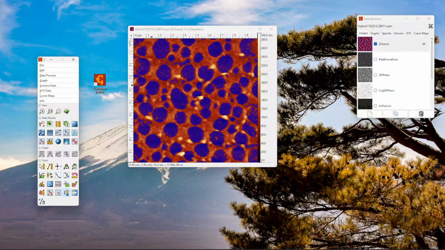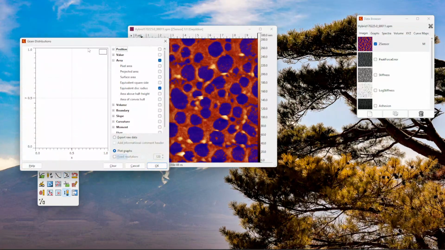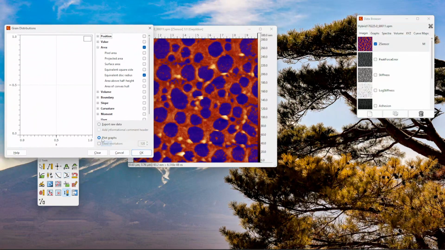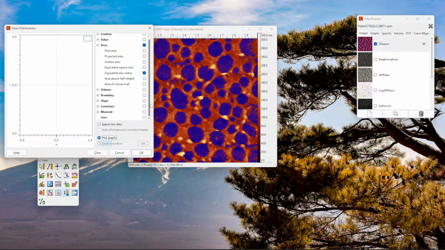It applies to your image in here, and there is another menu, which is distribution of various grain characteristics. You can either export your data and it will create a file, but if you want to just plot them, the grains are in your image. We will be plotting them, and you can sort them using different things. I will be plotting the equivalent disk radius, so basically the equivalent radius of these holes.